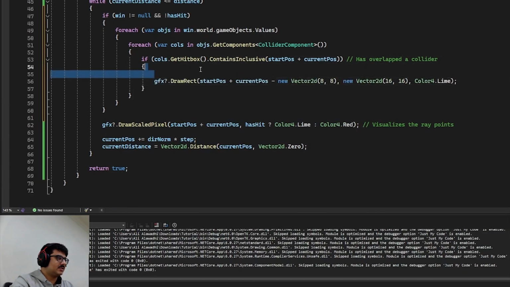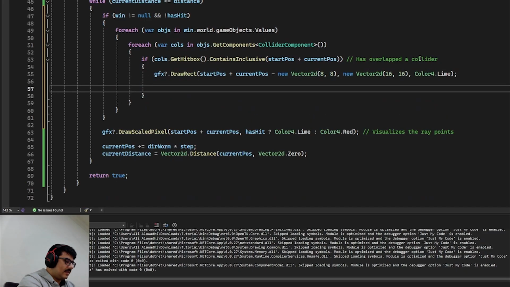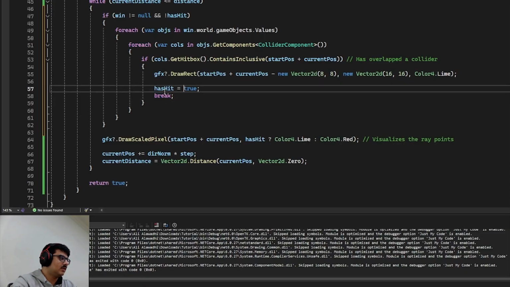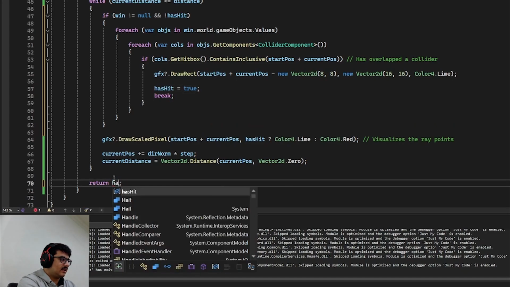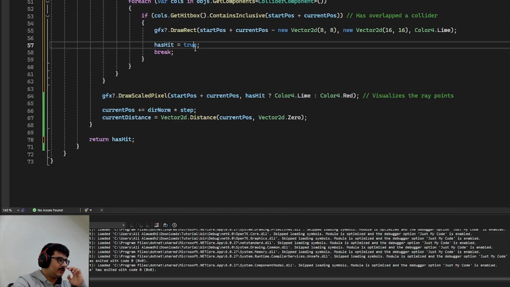So now let's see over here. I'm going to add a visualizer so that we can see where it hits. If it hits something, this will show a rectangle, and then we do has hit equal to true. So here, has hit will be set to true, and of course, before we do anything, we have to return has hit or not. So by default, it's false. If it hits something, it will be true over here.